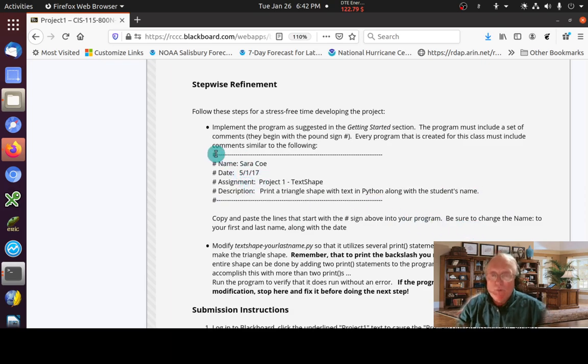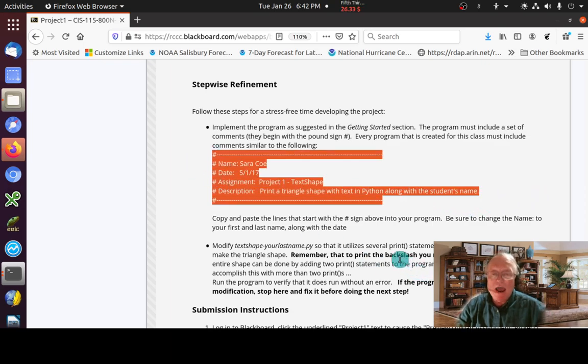Every project. If you forget and leave these comments out, they need to be at the top of your project in the code. If you forget and leave these comments out, you will lose 10 points.